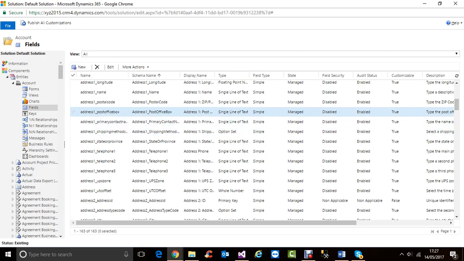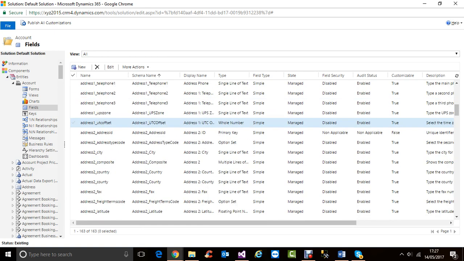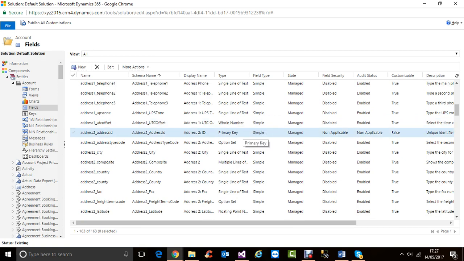Then you have whole number type, so it's only whole numbers you can enter here. Then the primary key field. It is not visible, this is like in the database. For every table there is one primary key field column, right? So we will not be able to see that.